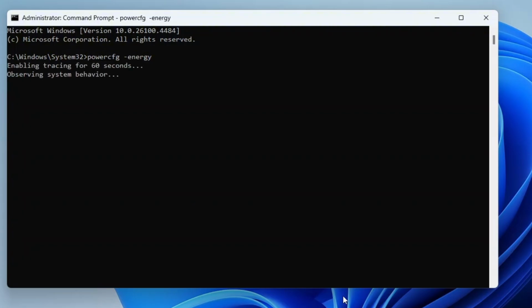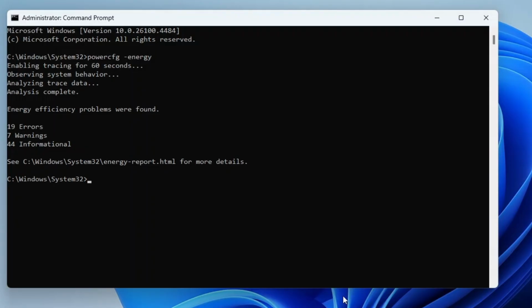This command will start monitoring your system for 60 seconds. During this time, it traces system activity and gathers energy efficiency data. Just wait while it completes. After it's finished, ignore the errors and warning. Let's enter the second command, powercfg -batteryreport, then press enter again.